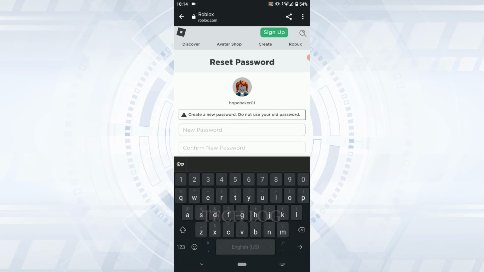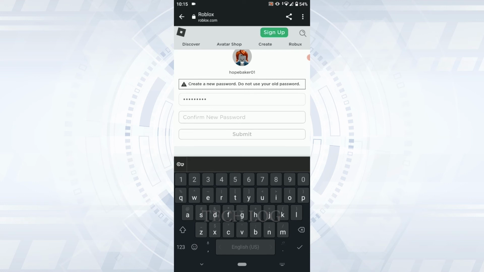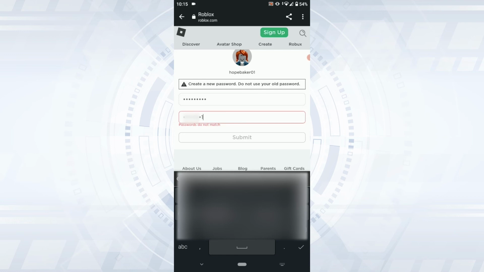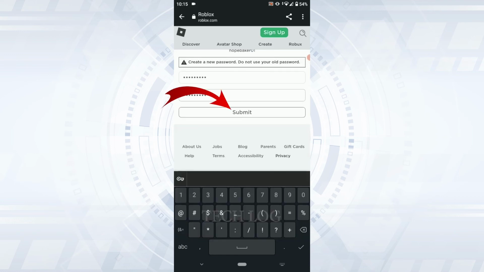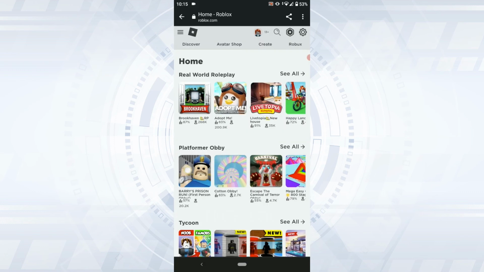Type in the new password over here. Retype the same password in the text box below. The password must be the same, otherwise the process will not be completed. Once the password is done, you tap on submit. And with that, the password reset process is completed. With this, you have successfully recovered your Roblox account password.